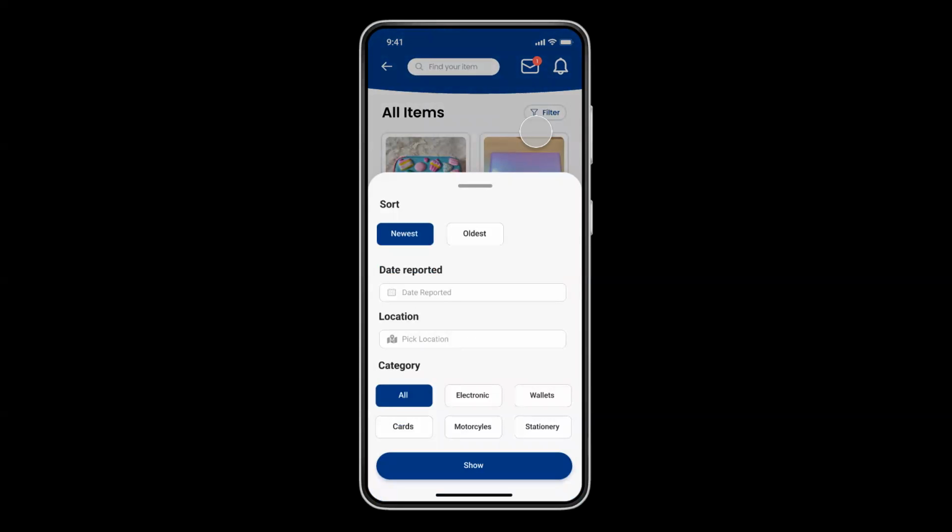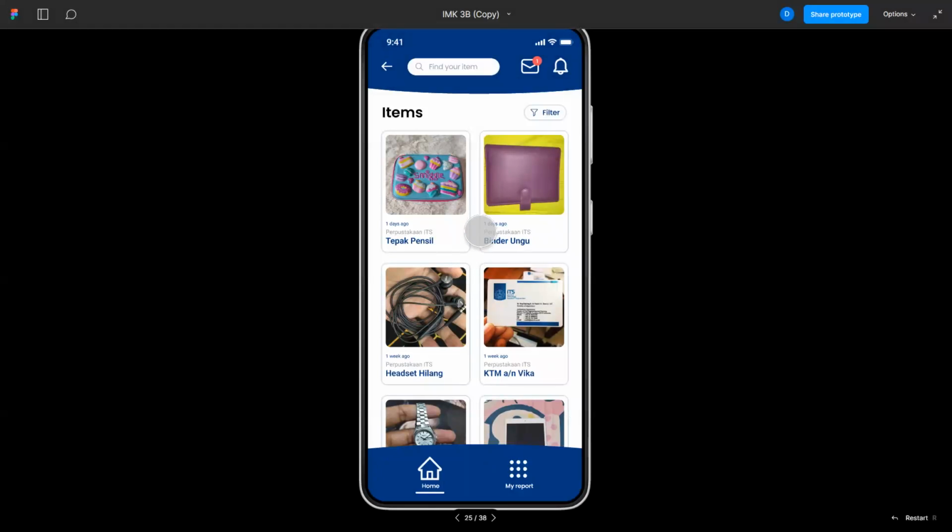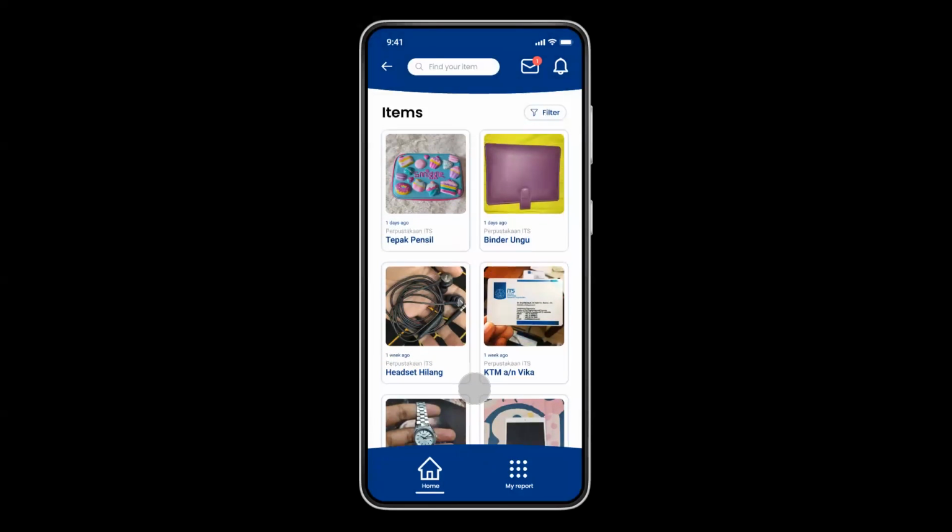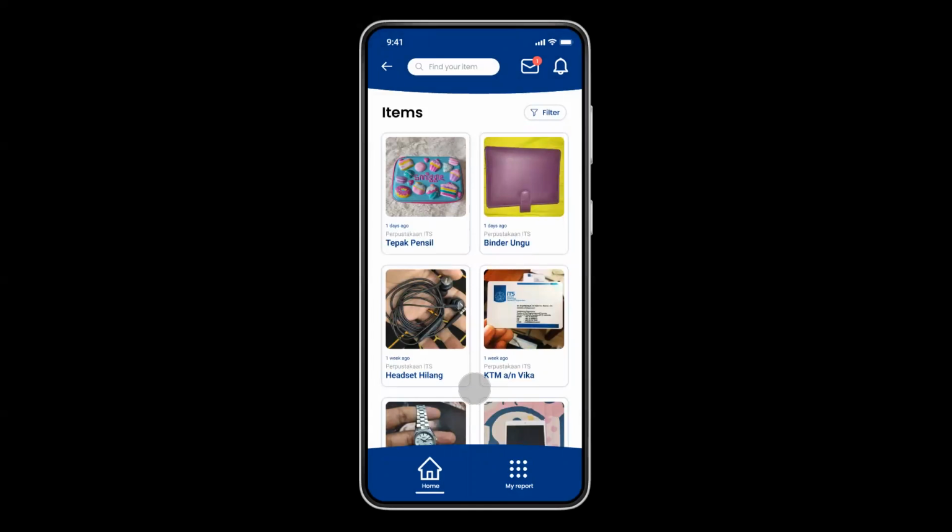Now I want to see if anyone has reported finding my item when I lost it in the library. I can just click on the location, Library. Here it has been sorted into the newest one. You can also pick the categories that you want to look for. After that, you can just click on the show button and it will filter the items. Now the items displayed are only the ones found in the library.